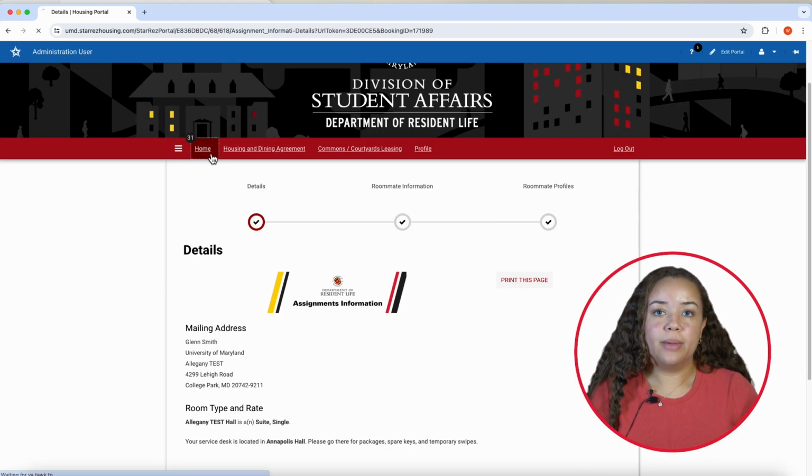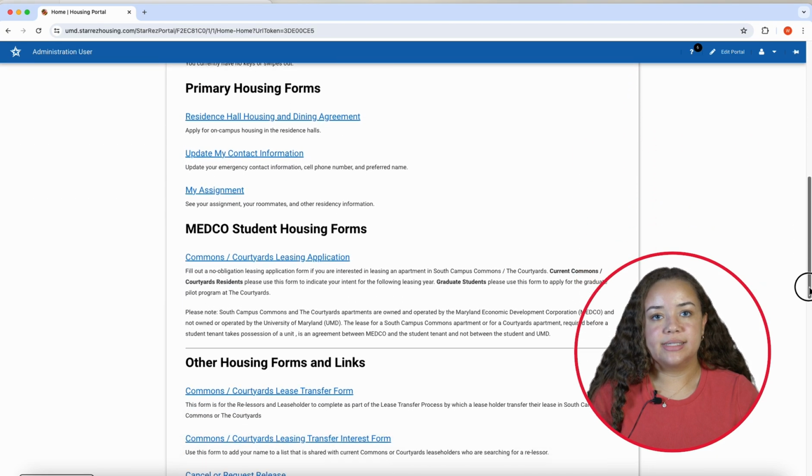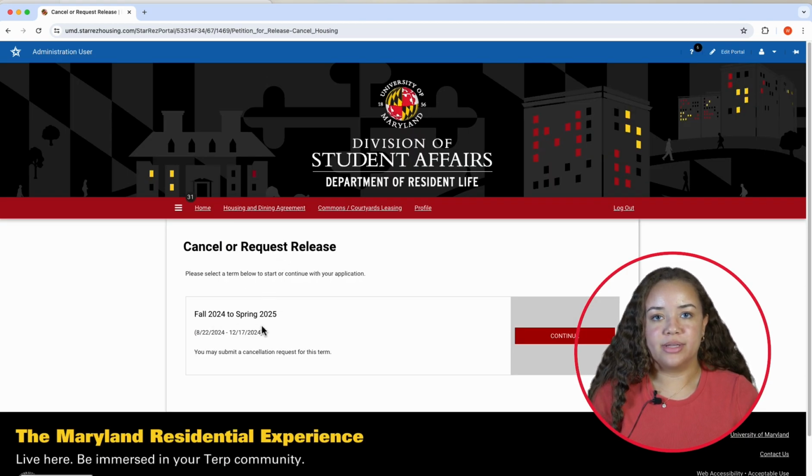Now, we are going to go back to the home page and scroll down until we reach Cancel or Request Release. Once you click on it, you will be taken to the application to cancel your on-campus housing.